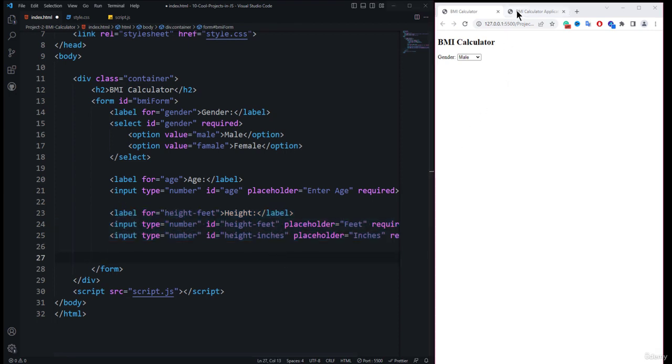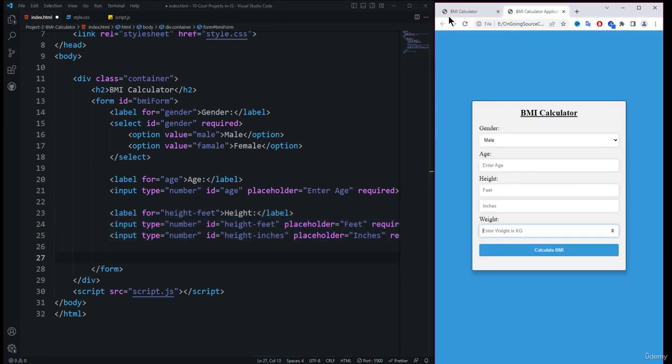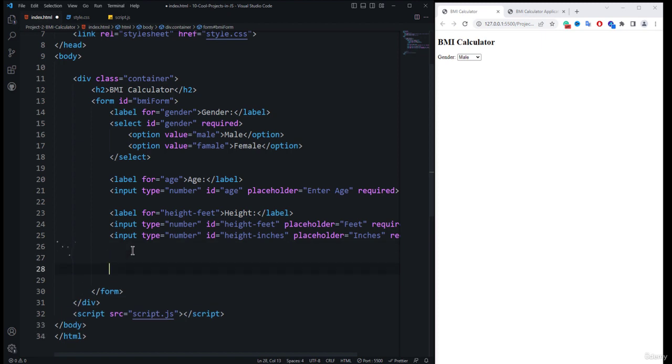Now next we need a weight. So for this weight, coming back to the index.html again, here I will be typing the label. Then for is going to be the value for the weight. Then we want to display the label, which is Weight. Make sure the first character is a capital one so that it looks good.